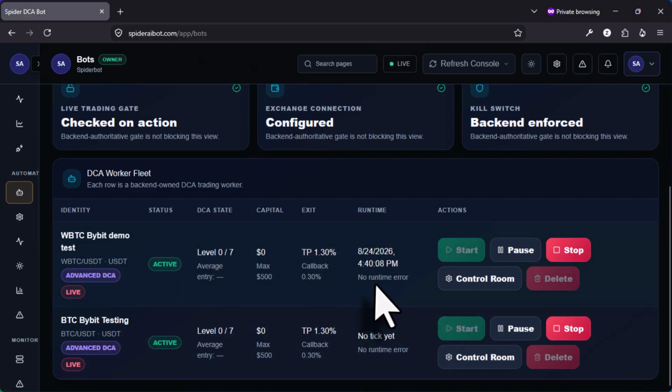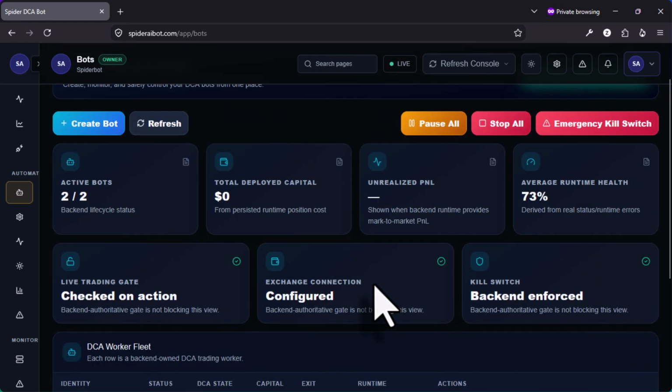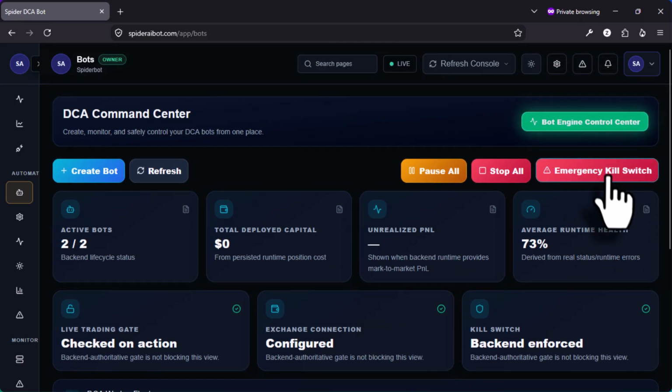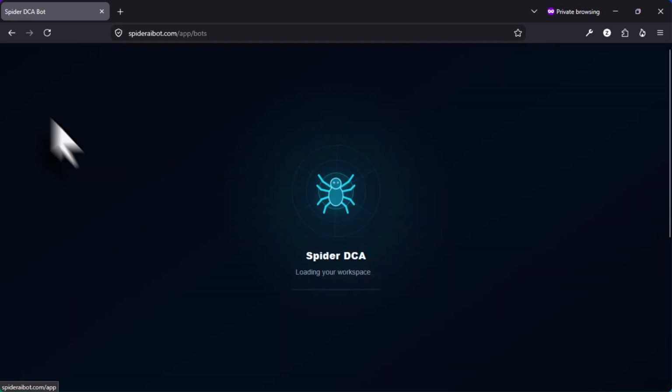Then if there's any glitch, or if there is anything that makes the bot not to trade, or not to pick a trade, or you incur a loss that you want to shut down immediately, then you click on emergency kill switch, or you click on stop all bots. Automatically the whole thing will stop. You put your MFA code, and the whole thing will automatically stop from the app. Everything stops here, right?